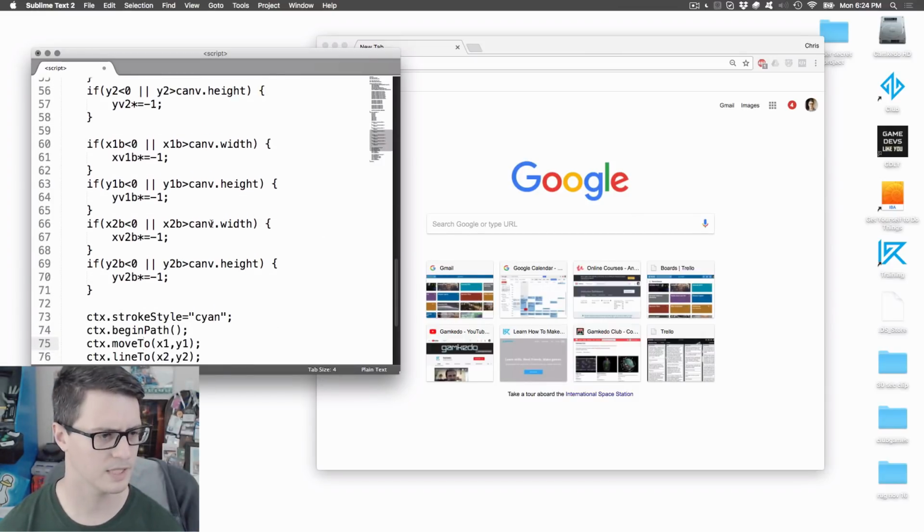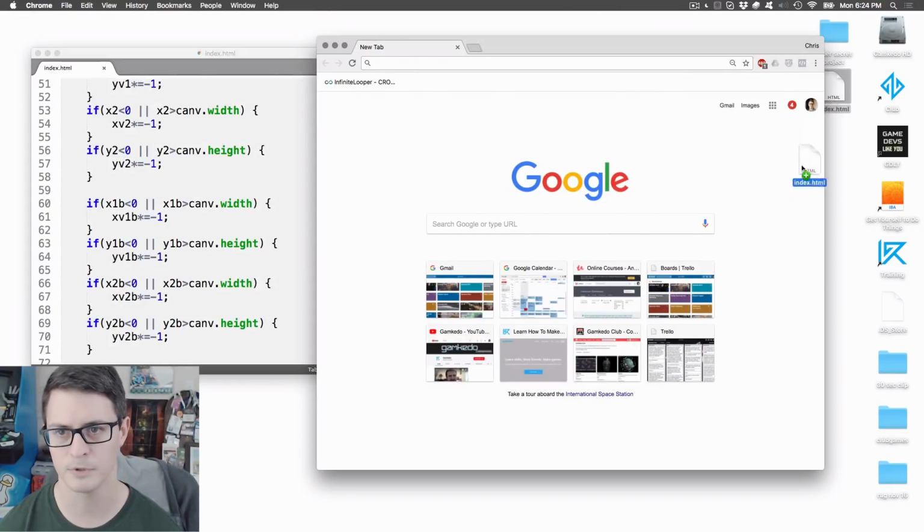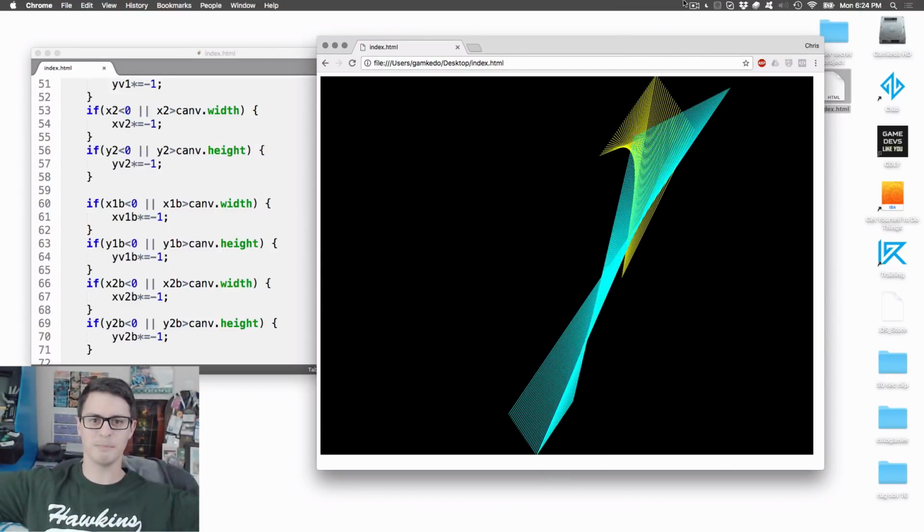So we got those, we got these, we got stuff moving. I guess we might actually see stuff. Let's try saving this and find out. Index.html. Save it to the desktop. Running it in browser. Hope there's no errors. Oh yay, look at that. It's kind of like Mystify Your Mind.